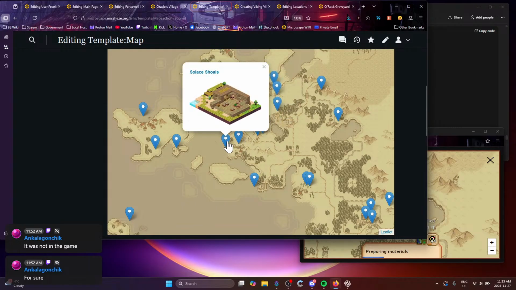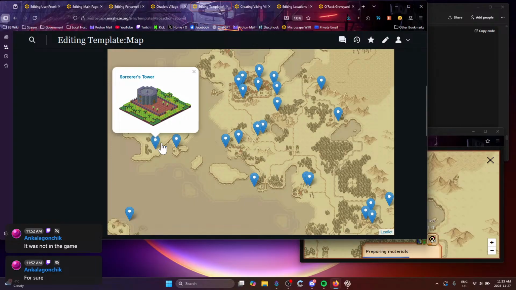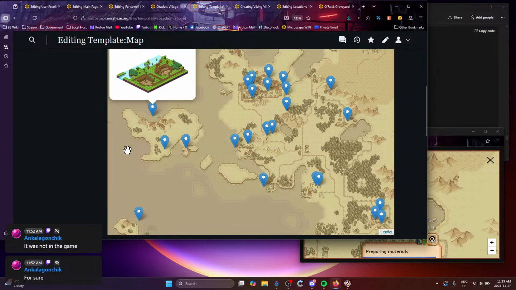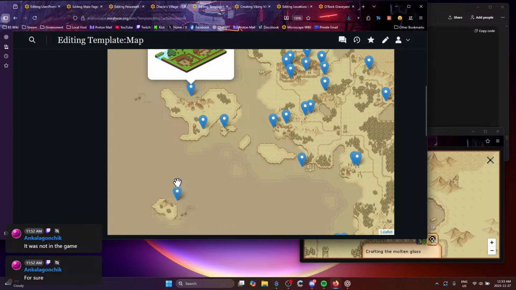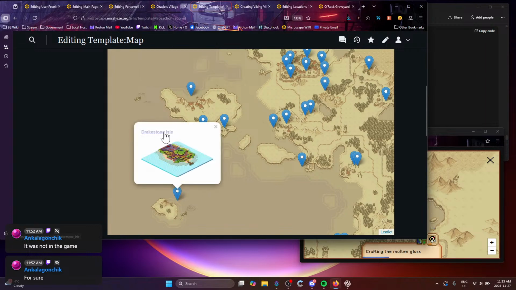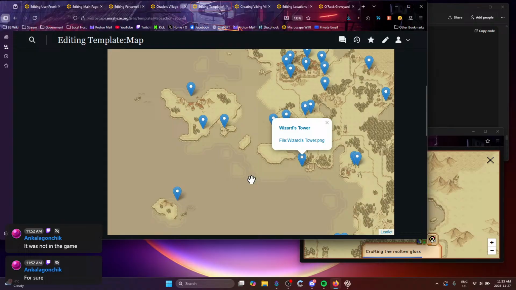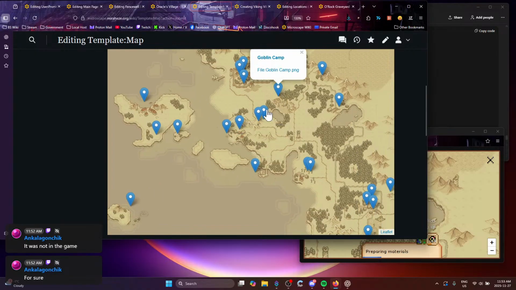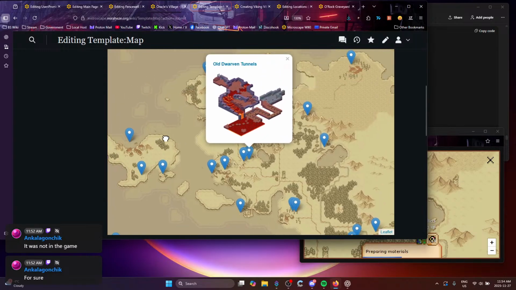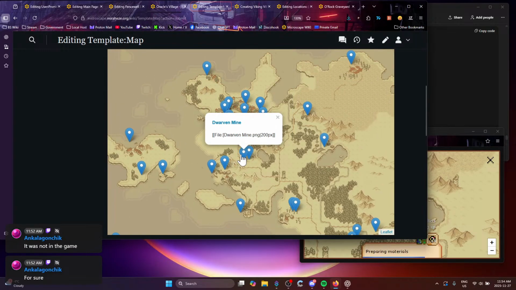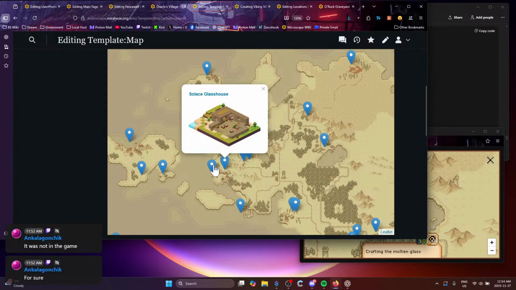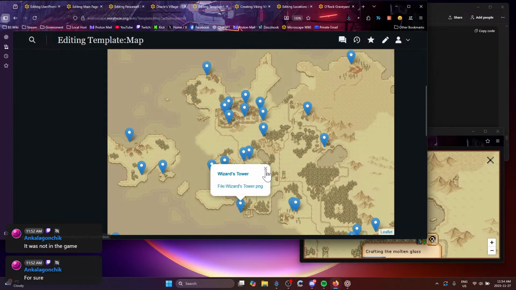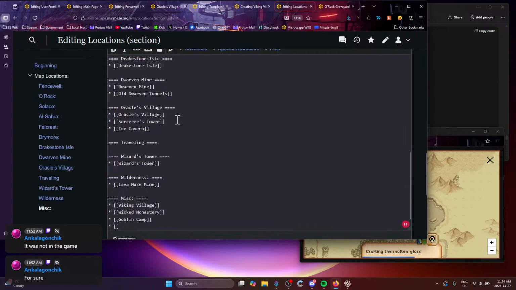Soulless Glass House, Soulless Shoals, Ice Cavern, Sorcerer's Tower, Oracle's Village, Breakstone Isle, Wizard's Tower. Okay, hang on, I got a little ahead of myself. Goblin Camp, Old Dwarven Tunnels, Dwarven Mine. Okay, we fixed that one. Soulless Glass House. Okay. Wizard's Tower. Did that exist? It did, and it's gotta be another one of those apostrophes.